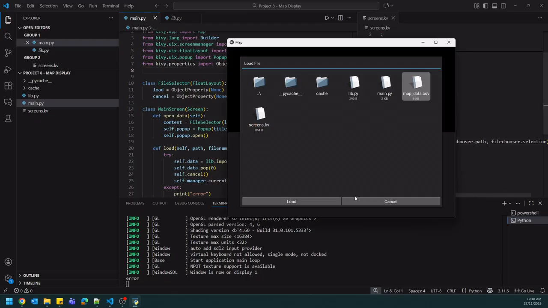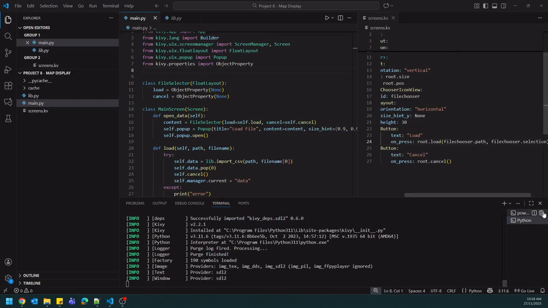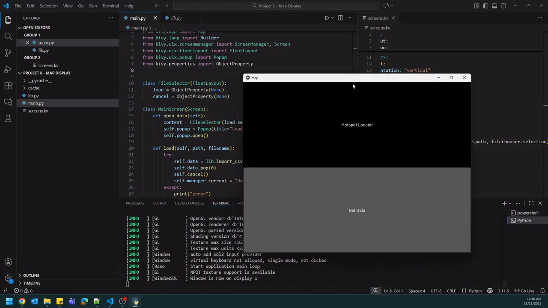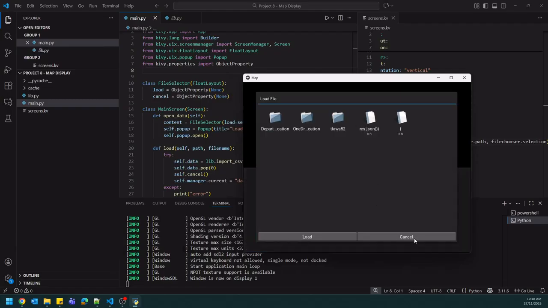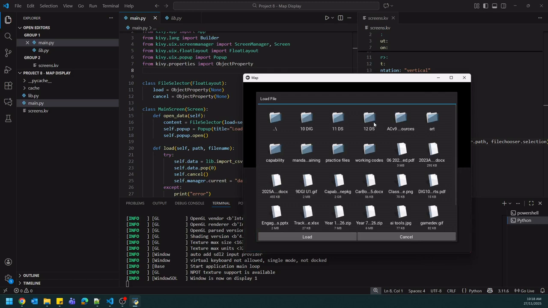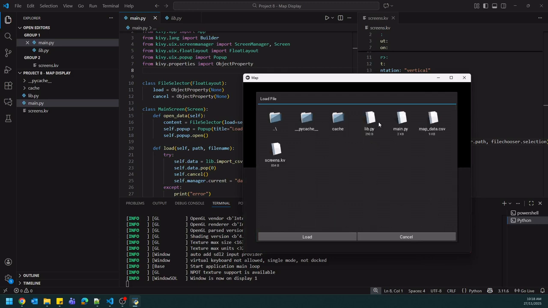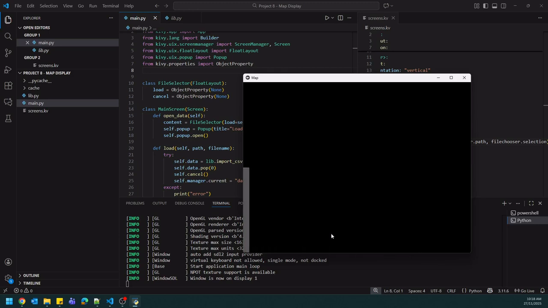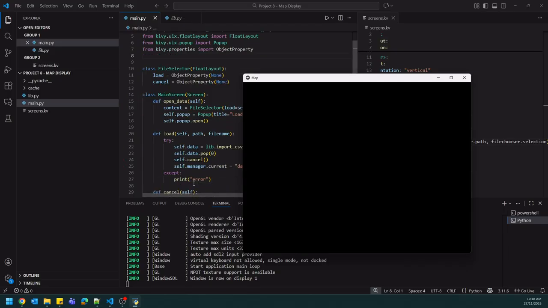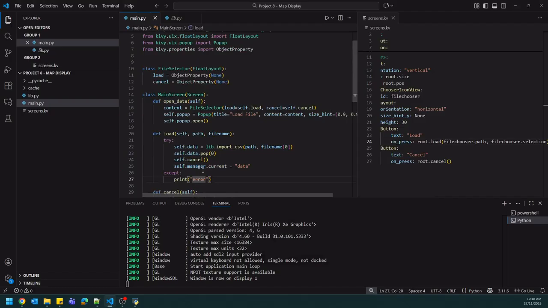So let's cancel this. Let's just kill the whole thing and start again. So cancel still works. Alright, let's go in and grab that file. So videos, project 8, map data. Alright, and so we've got a blank screen, which is actually a good thing. This means that we've moved to the data screen. We've got the file selected. It didn't print an error. So it's all worked out well.